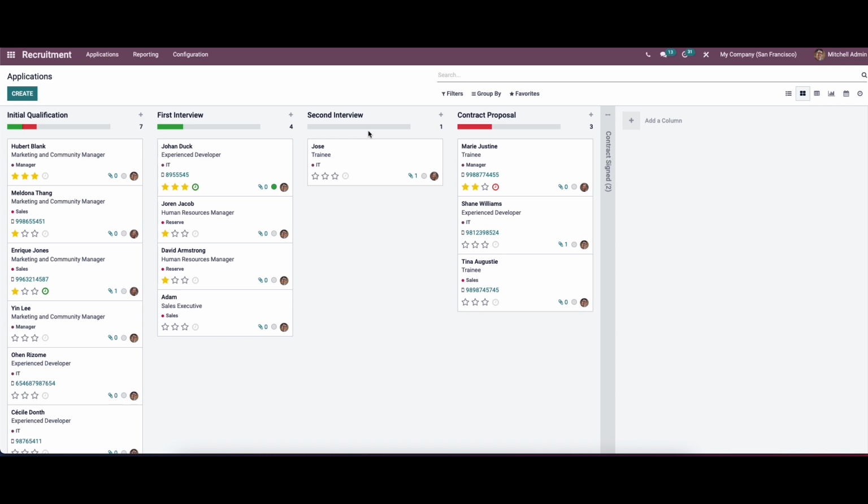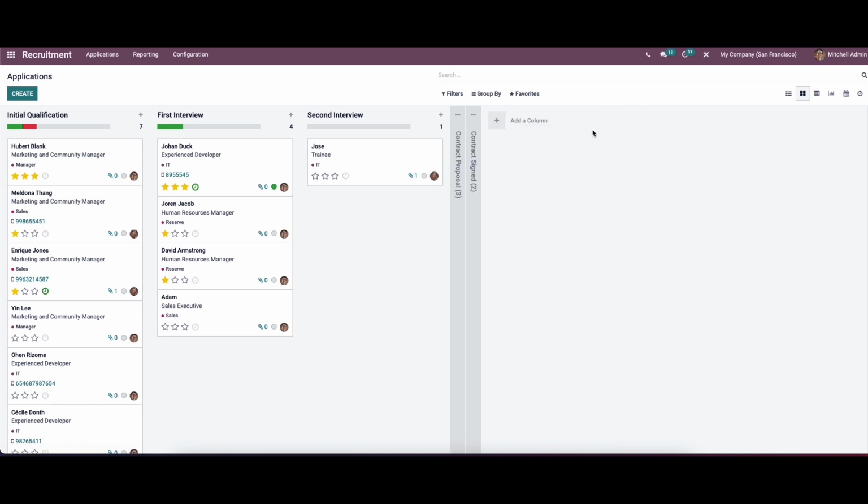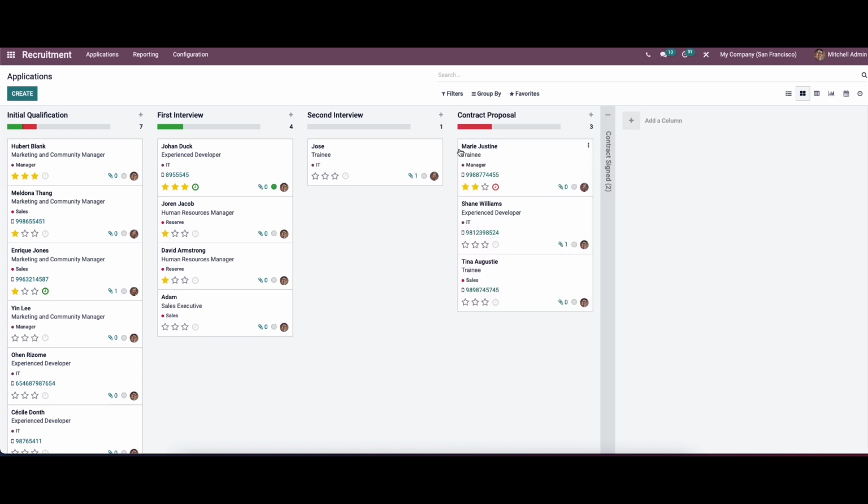And here we can add more stages by clicking on the add a column option. So here we have the options. And in each stages we have the options like settings and quick add option. So while clicking on the settings we can see the options like fold, edit stage, delete, archive all and unarchive all. So while clicking on the fold we can see the stages fold is in the fold.